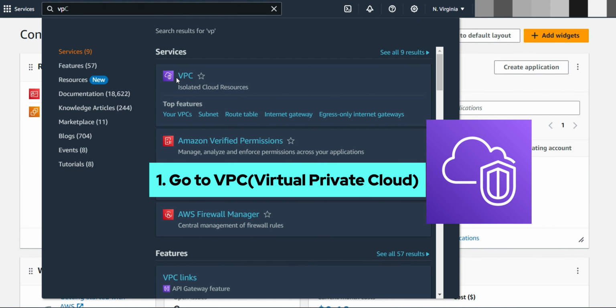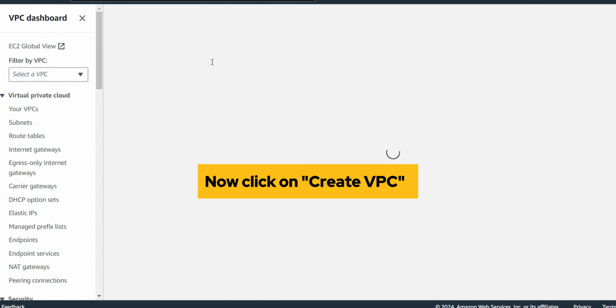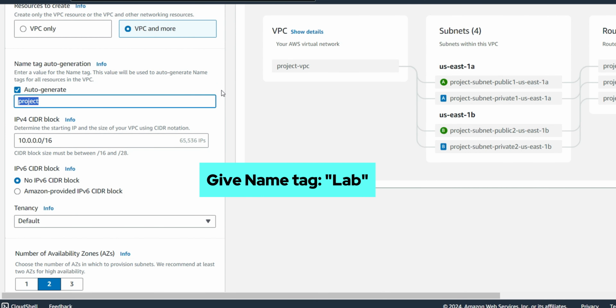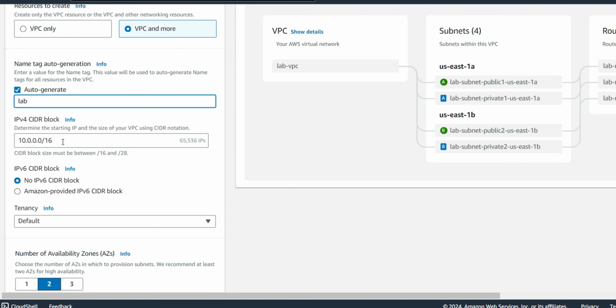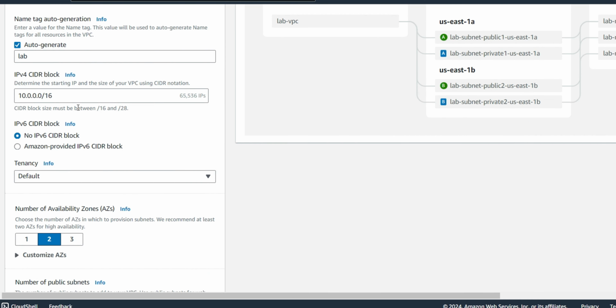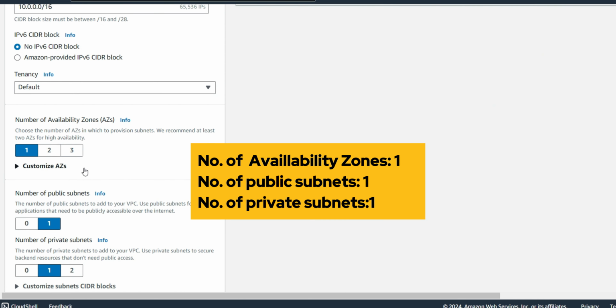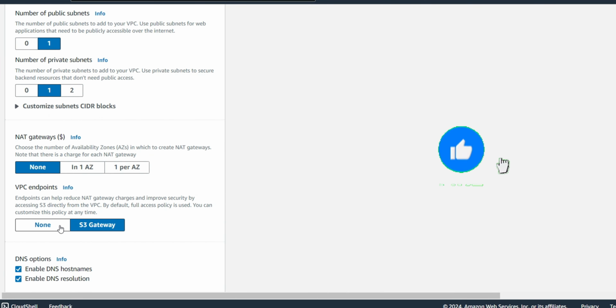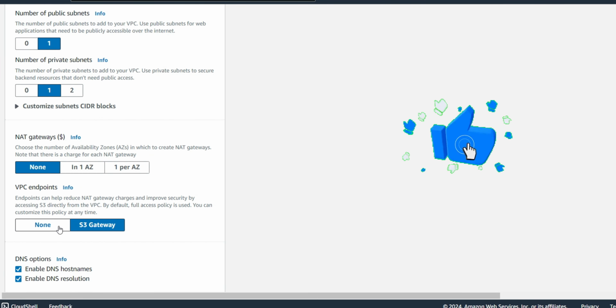1. Go to VPC, Virtual Private Cloud. Now click on Create VPC. We'll use Amazon Virtual Private Cloud to create your own VPC and add additional components to produce a customized network. After completing this lab, you should be able to create a VPC, create subnets, configure a security group, launch an EC2 instance into a virtual private cloud.